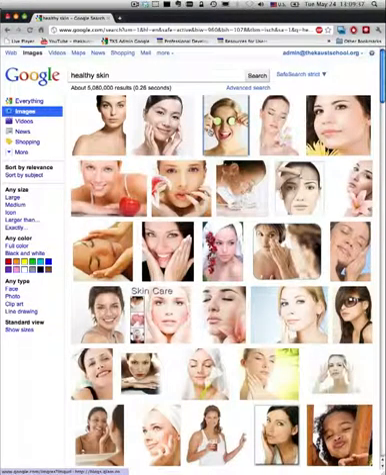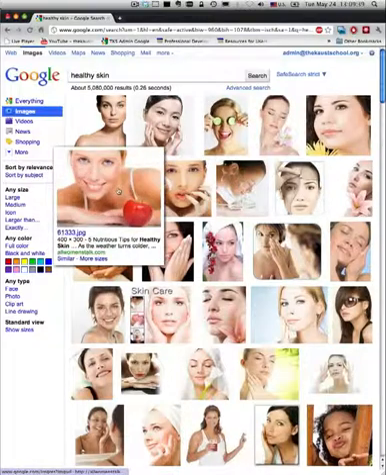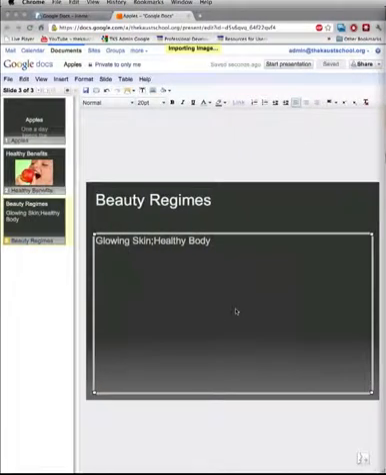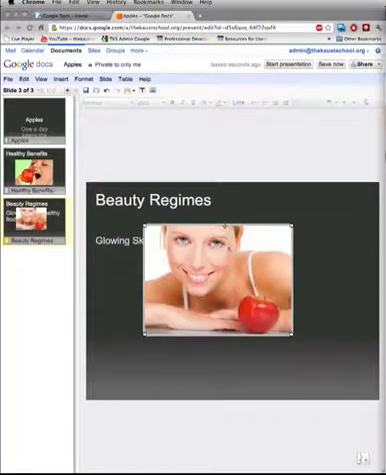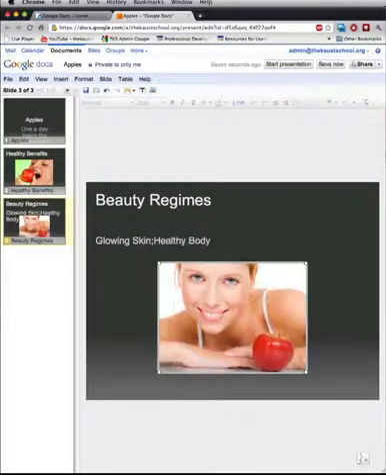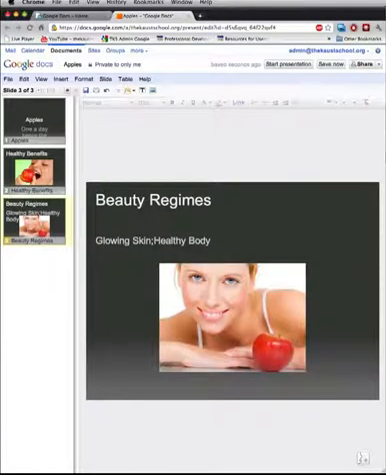And within that, they could put another picture. Oh my gosh, we've got another picture with a woman with an apple. So I click and drag it over. And I can move it around a little bit. And now they can talk about how apples promote glowing skin and healthy bodies.